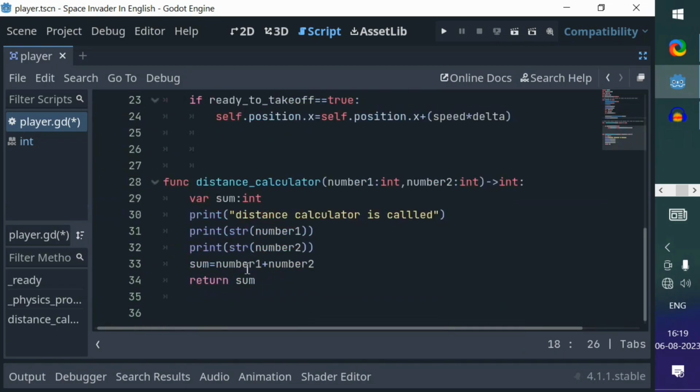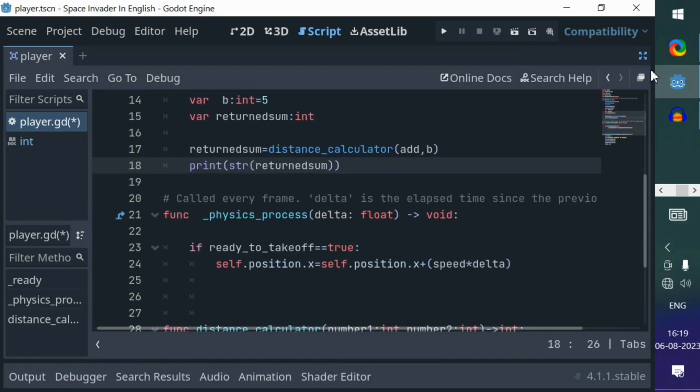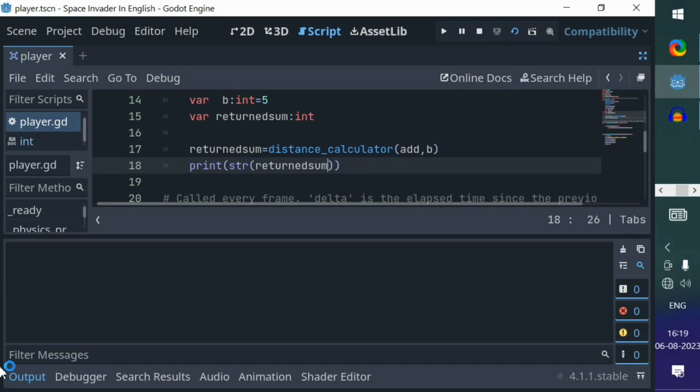So we have printed 7. Okay guys, this is what the function is used for.